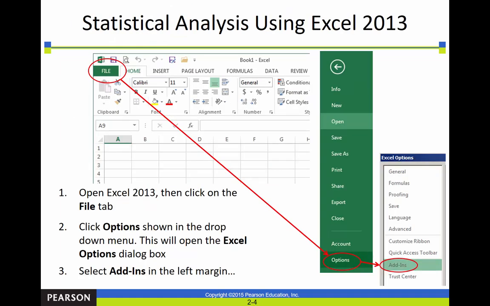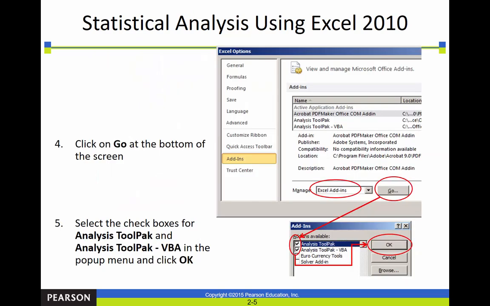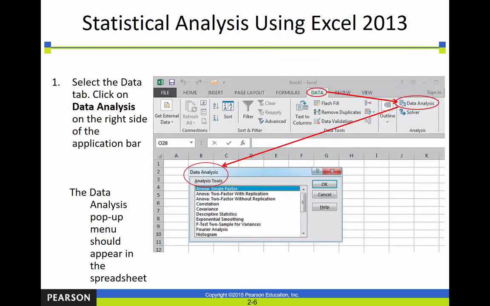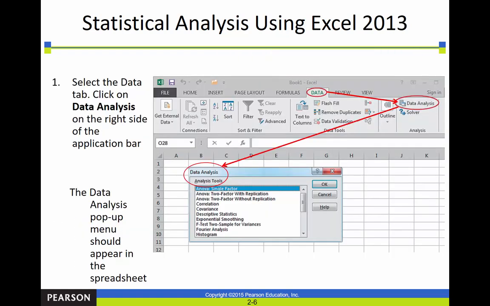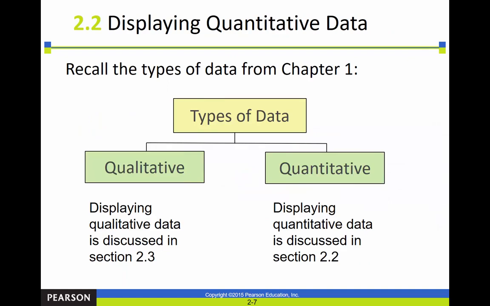Actually, I'll show you right now. So this is Excel 2013, but it works the same in the newer versions of Excel. You go to Options, go to Add-ins, then you go to Manage Excel Add-ins, and then you click on Analysis ToolPak and hit OK, and now it's set up so that you can use it. It's a little bit different in 2010 and in 2013, but it's pretty intuitive. I've been able to figure it out in both.